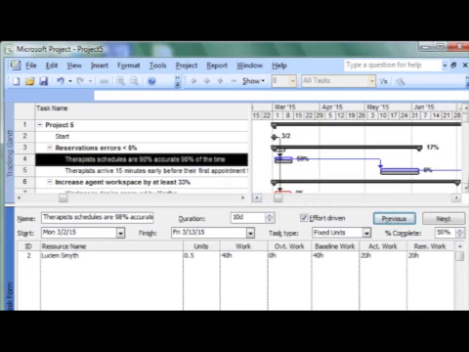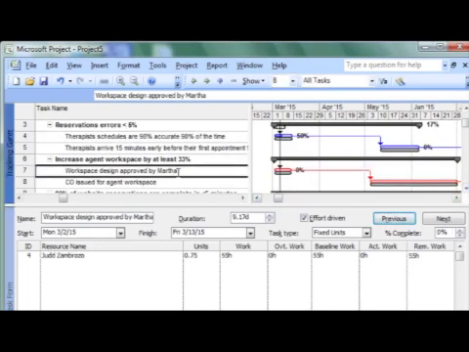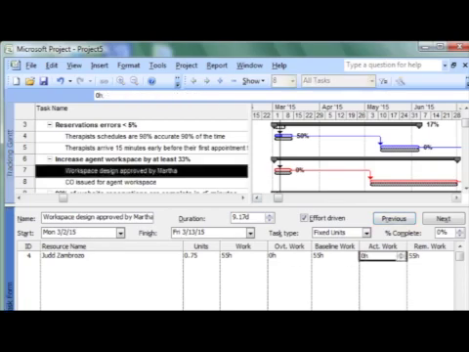The next task is task number 7. Workspace design approved by Martha. Judd reports 20 hours complete with 40 hours remaining. As you can see, his project availability is actually 0.75 units, which equals 30 hours of work a week. So we should follow up with him to find out what happened.